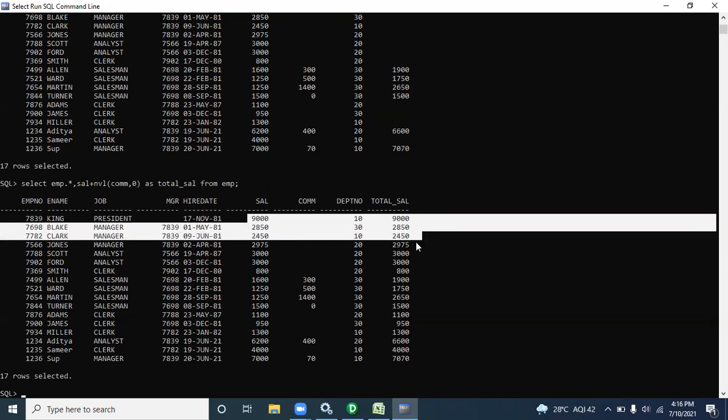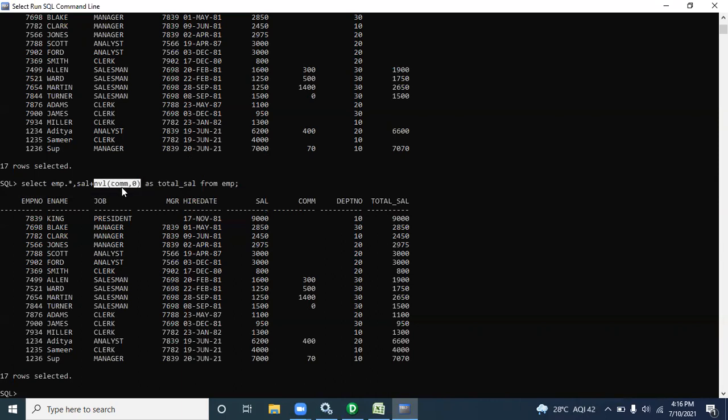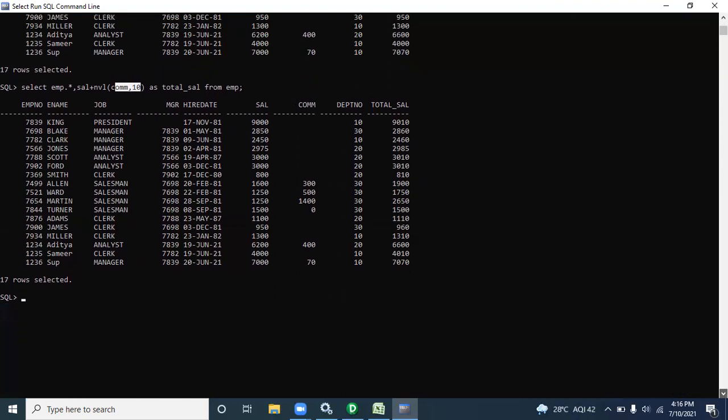NVL supports two parameters. If the first is null, it replaces it with the second, and if the first is not null, it returns the first. That means the first is the column value, comma, the 0 value. Suppose you want to pass some default value, which should not be there in real time, you can do it, and it will replace the first with the second. So this is how the NVL function works in Oracle.